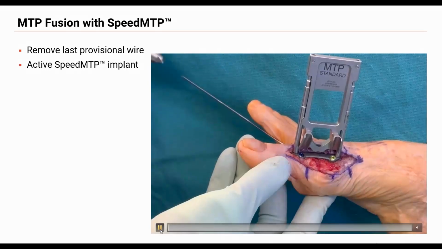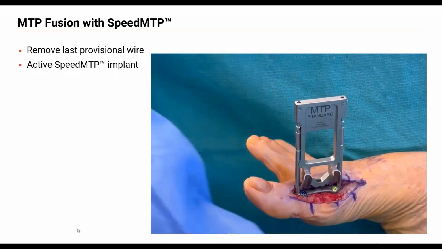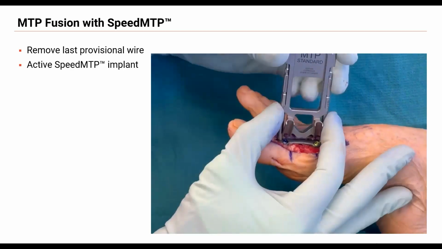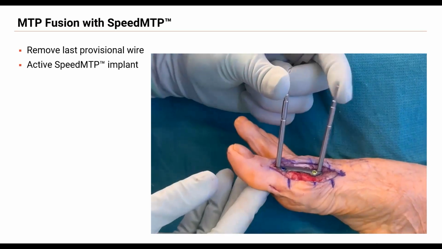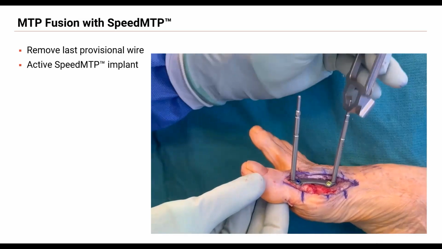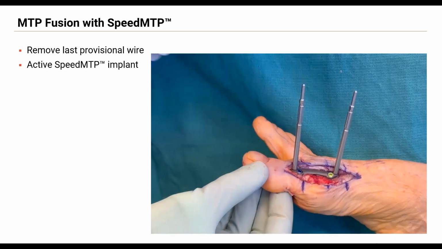And then you can see here just the same concept. I remove that one provisional wire. I have my plantar screw, so it's not going to plantar flex this toe anymore. Watch. I activate it like any other speed plate. You can see here, the toe does not change position. It just gives the construct a little bit more stability.